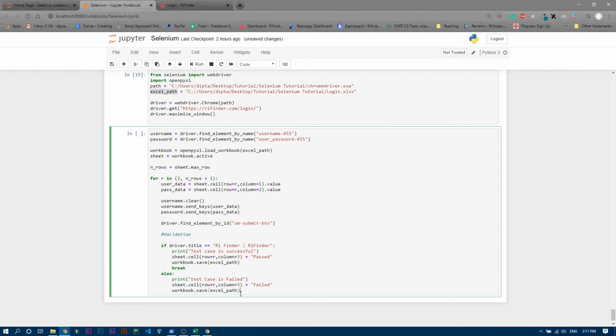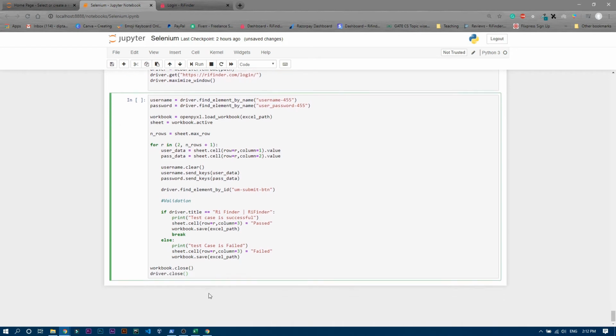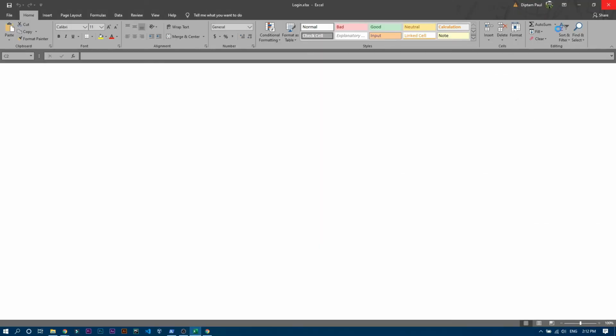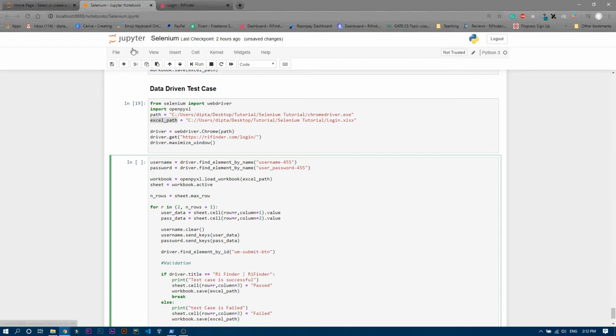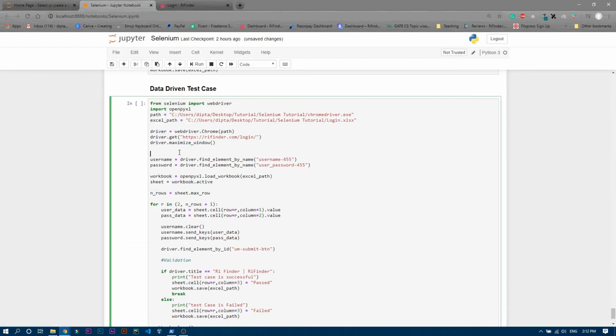And after performing all those things, we want to close this workbook, right? So workbook dot close, and similarly we want to close the driver, so driver dot close. Okay, so let's close this one, and let's close this browser as well, and let's merge the above cell and give it a waiting time of 3 seconds.